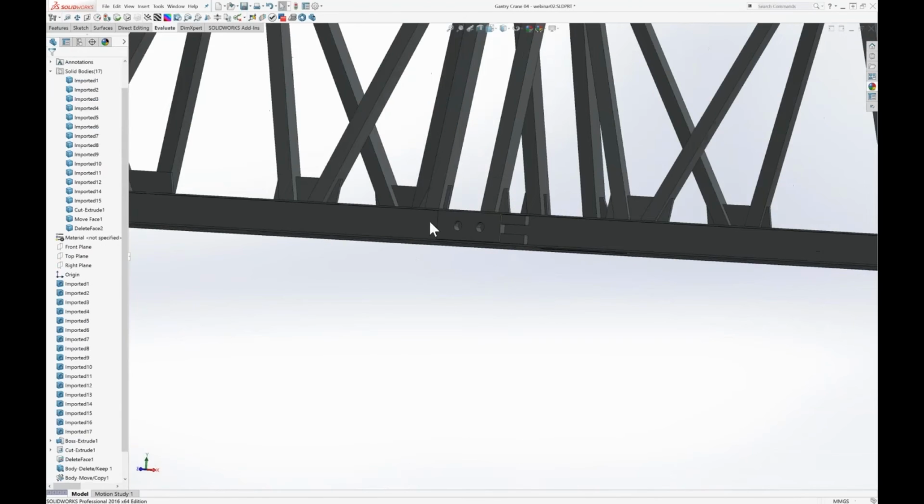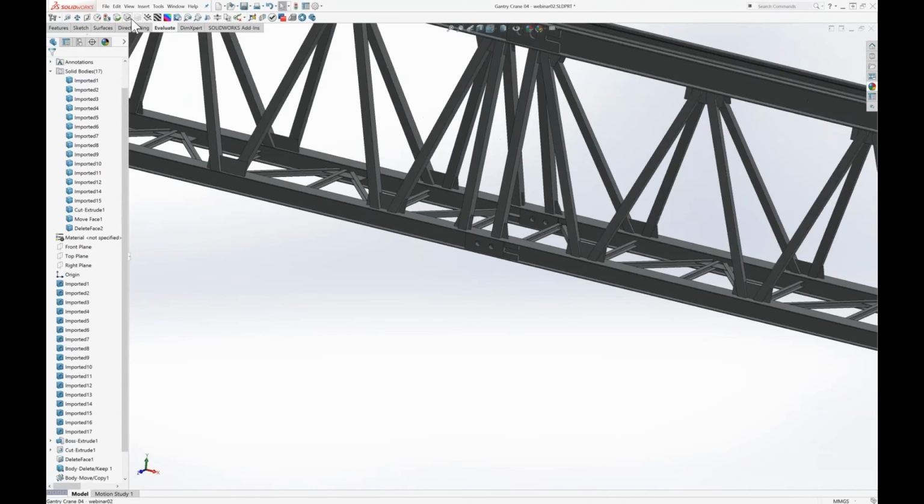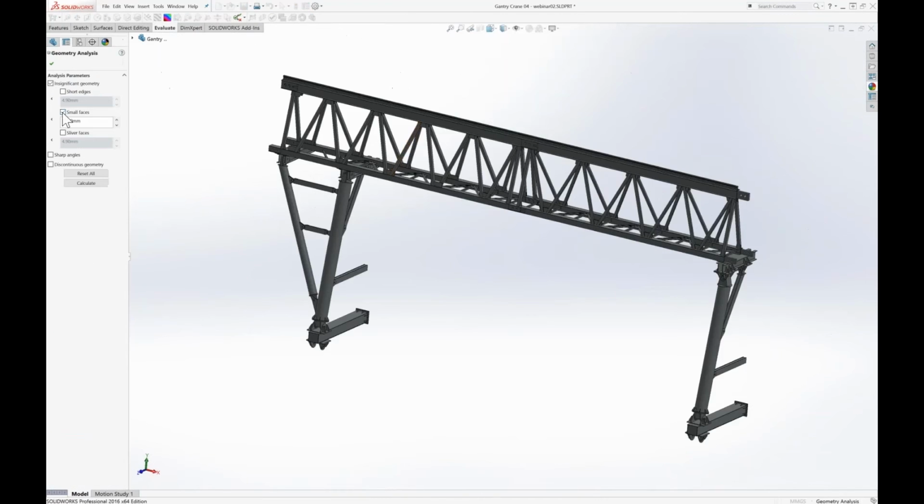I won't run that again because it takes some time, or I won't run it on that small face one. The next one is sliver faces. Sliver faces are faces that are very long and slender, and it's important to get rid of sliver faces because they add a ton of nodes which are really of no structural value.